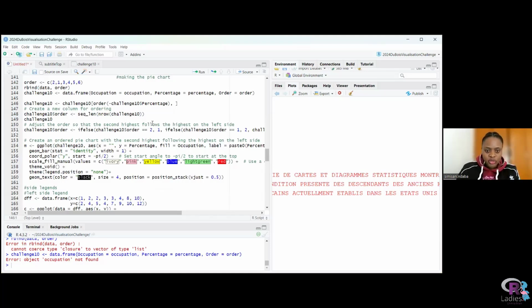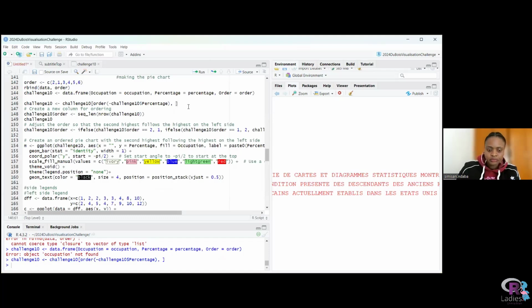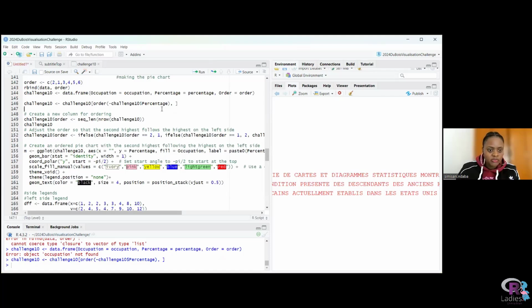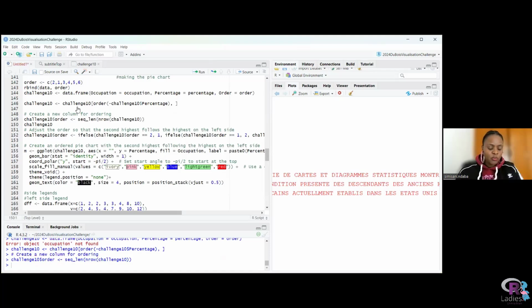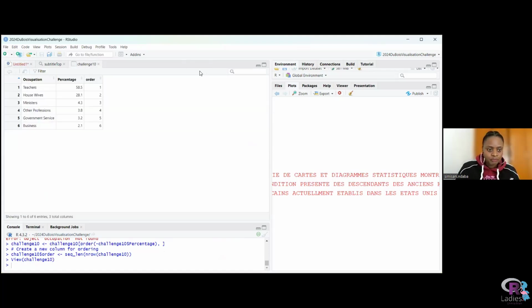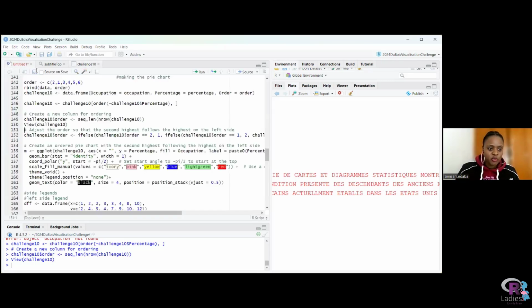So if we order the percentage in the challenge 10 data set, we can continue to create a column for ordering. So we order it by the rows. And if we open up the data sets, there we go, we have ordered them based on the percentage. We've ordered them by percentage because the pie chart is descending, so it starts from the biggest slice to the smallest slice. So that's what we've organized there.